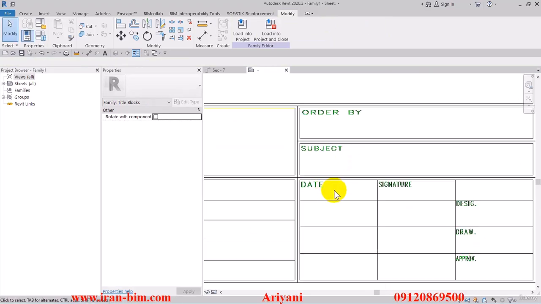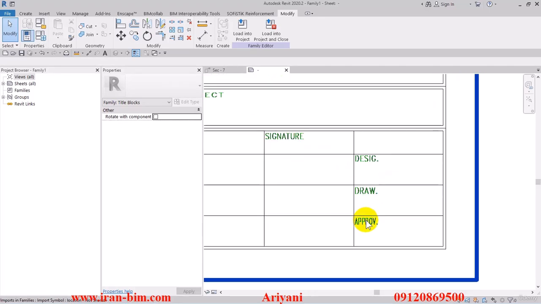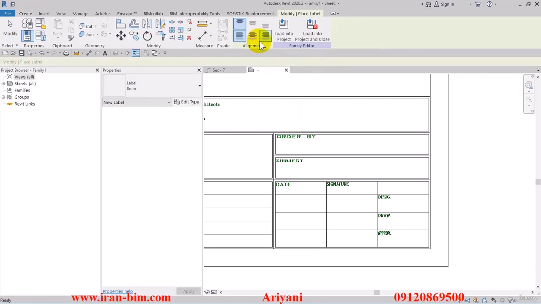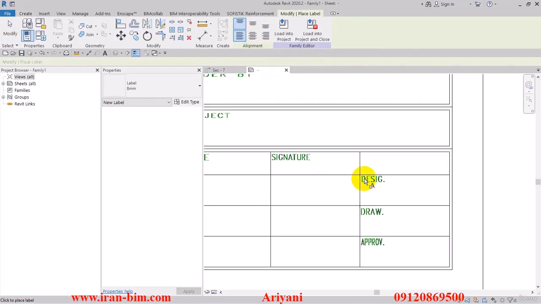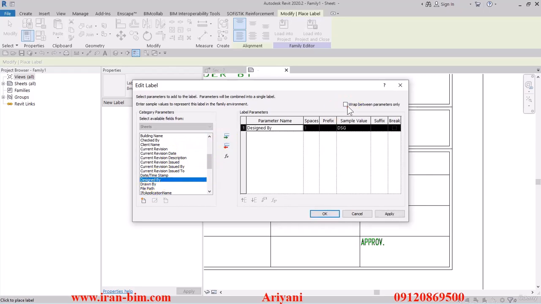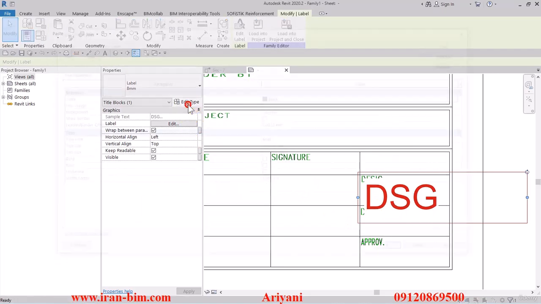Alright, now we get to the titles that we have here. For example, the date, signature, design, draw, and approve, which we can do with the Label tool. For example, click on the design and then go over here from the menu and select Design by. Add this up and check the wrap box and OK.